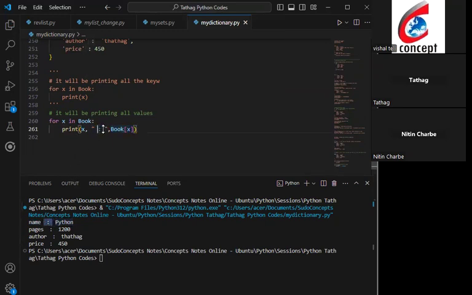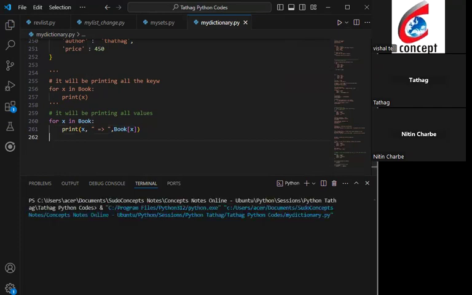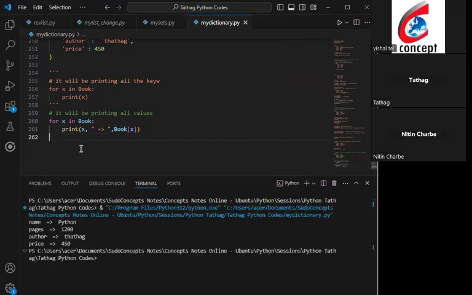You can use an arrow also. It's not like you have to use only a colon, because it's not part of the syntax. Let me clear and run the code. You got it? You can print only values or keys using this.